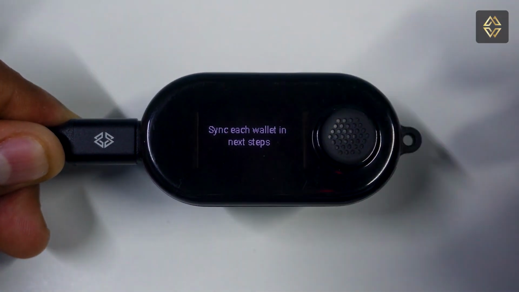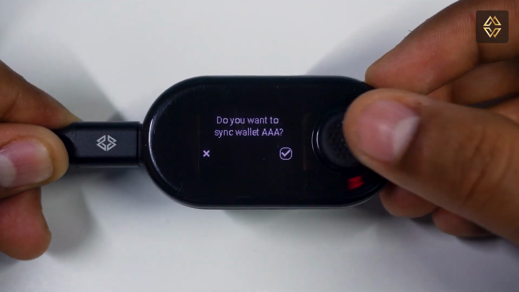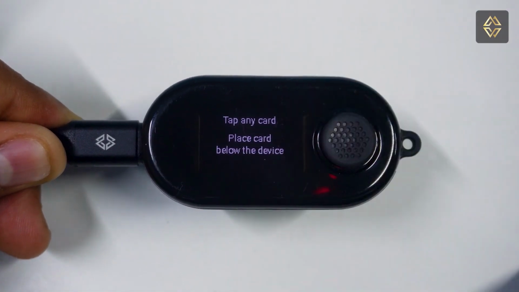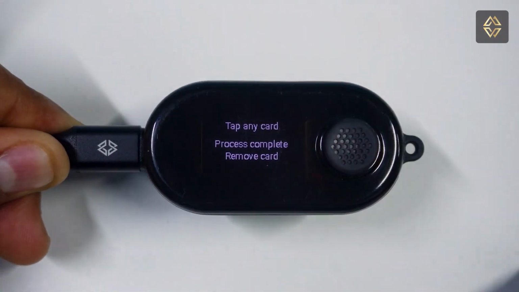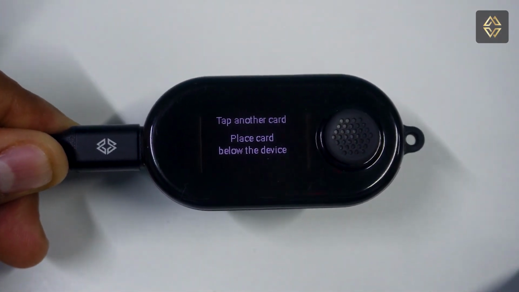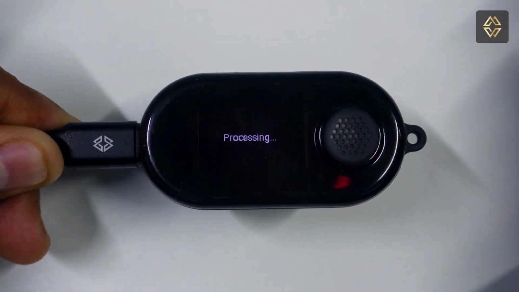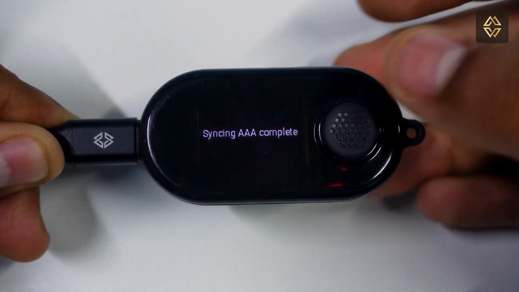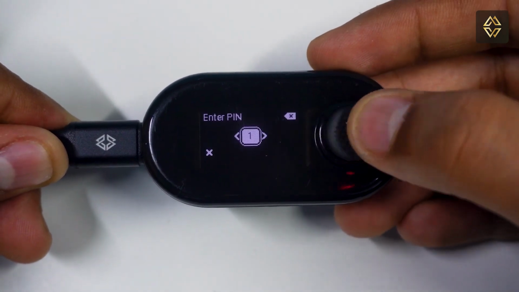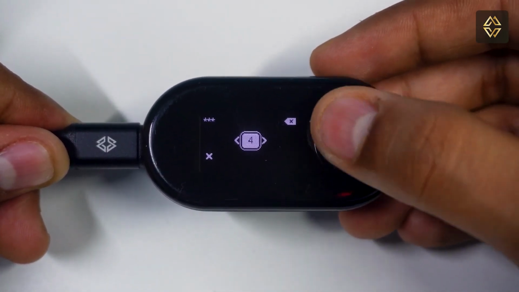Now you have to sync each wallet one by one. You can choose to sync which wallet you wish to restore. Tap one X1 card below the X1 vault. Tap another X1 card below the X1 vault. Follow the same steps to restore all your wallets from the X1 cards.